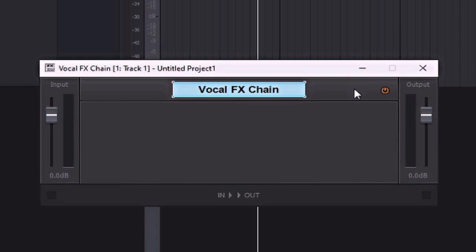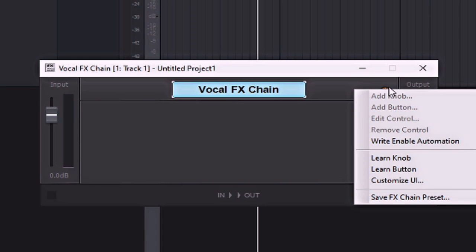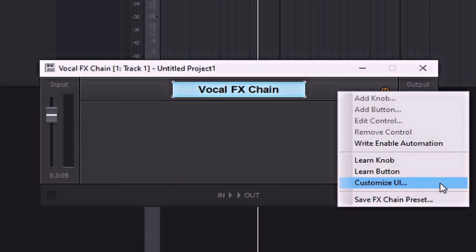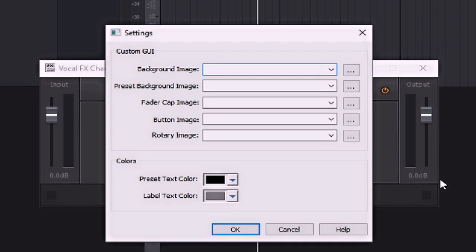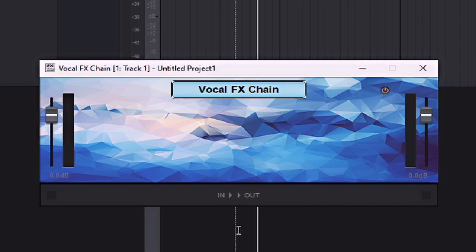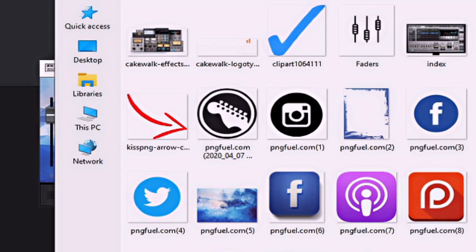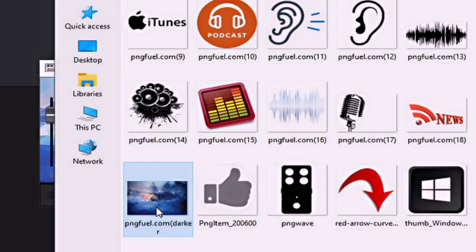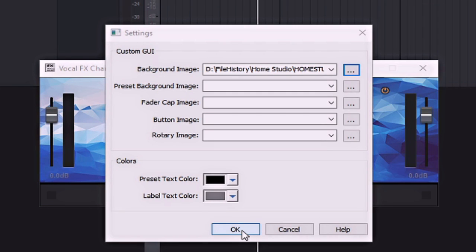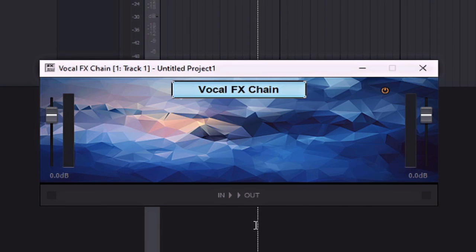What's more is, by right-clicking in this area here, I can completely customize the user interface. By selecting that option, it then brings up this submenu of settings that allows me to change the background image, the preset background image, the fader cap image, button image, and rotary image, and even select the preset colors that I would like to use within my FX chain. I've selected a background image file now from my external drive, and I'm going to go ahead and implement that now. As you can see, this has become completely customizable. Nearly any picture can be used to customize this interface as well. I'm going to choose this darker formatted one here and hit OK. All right, that looks better.